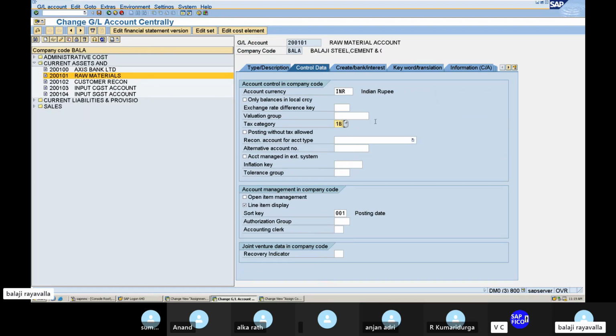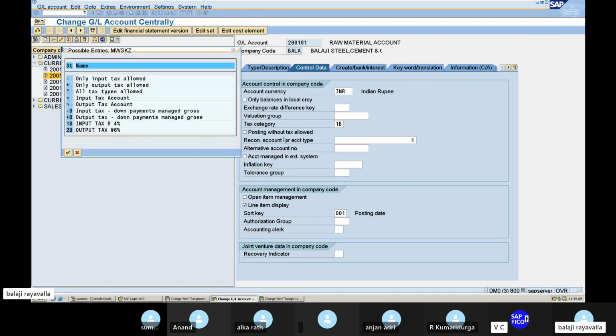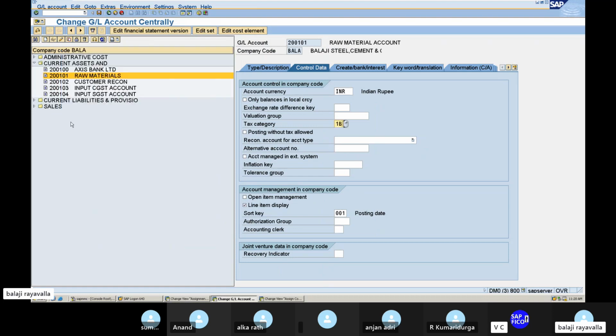Go to the drop down option. Try to find out all these things with the drop down option. Why? Because if it is not there, we are going to assign it. Take out that thing, no issue. Click on the enter, go to the save button and save it. And then come back to this sales account and category, same 2B. Continue. Go to the save button and save it.